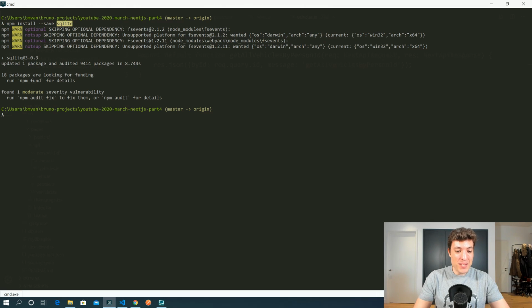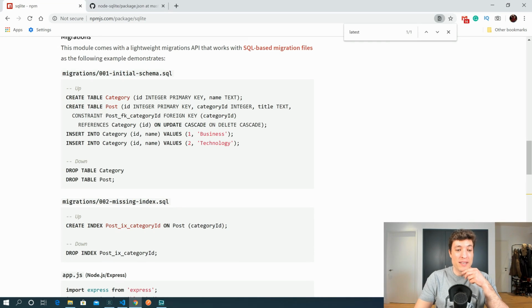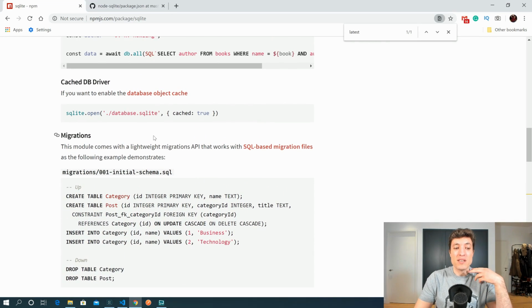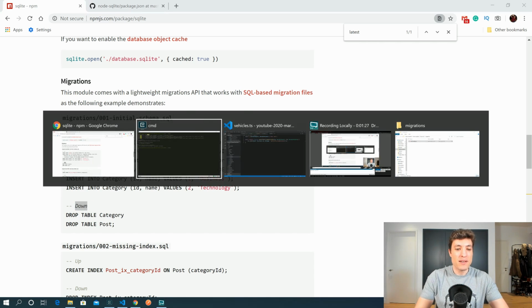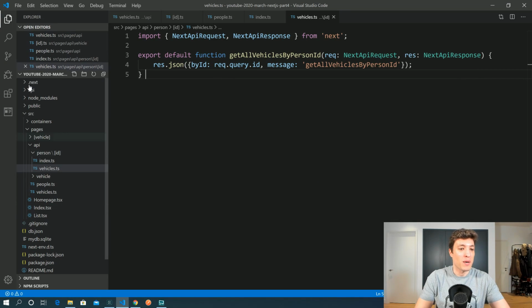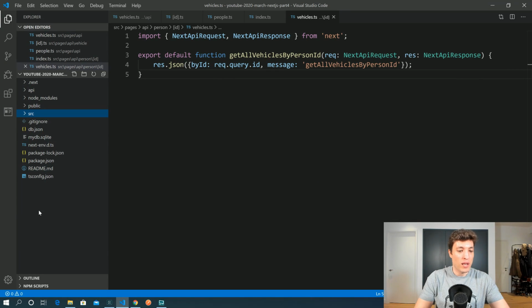So going to the documentation of SQLite, we can see that they provide us with some migrations that we can use. So we will use something similar to this, where we provide an up and a down when we want to migrate to a next version of the database. So let's start by collapsing everything, create a new folder called migrations, okay?